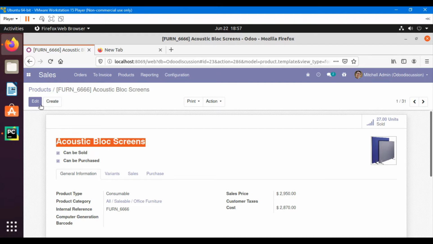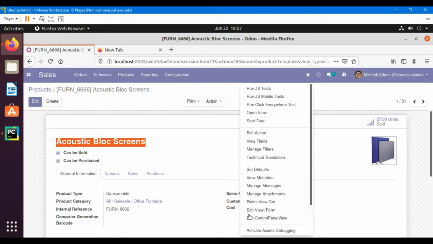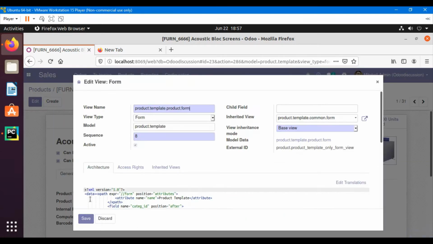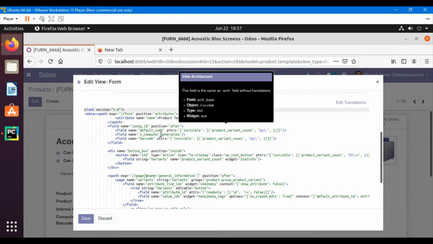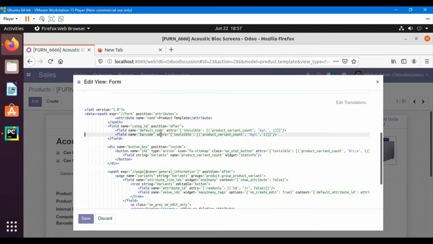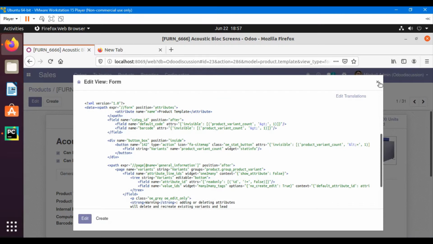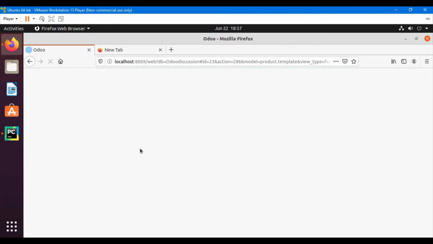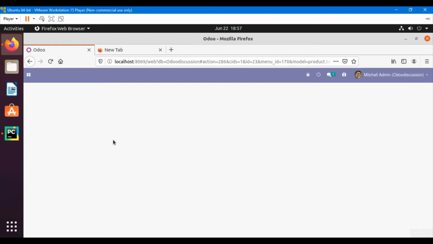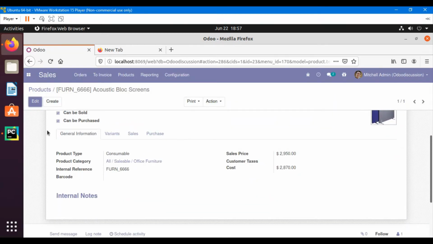In one of the previous videos we have already discussed and added a field in the Odoo model and then in the form view through the debug mode. So we will just remove this and we will add it again through our custom addon. So let's remove this one and then save it so that we can edit through our custom module. So we have removed it.